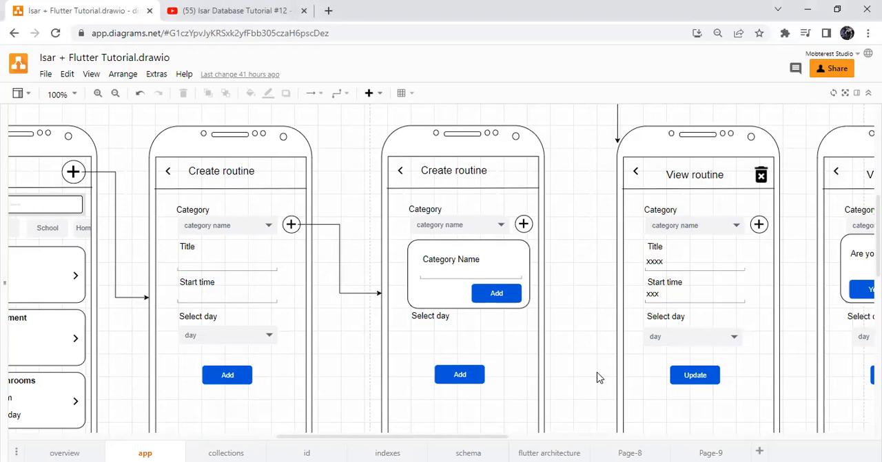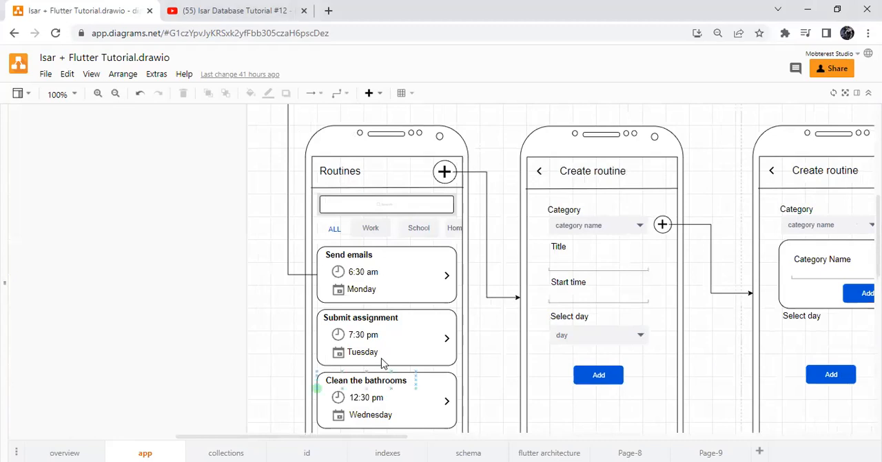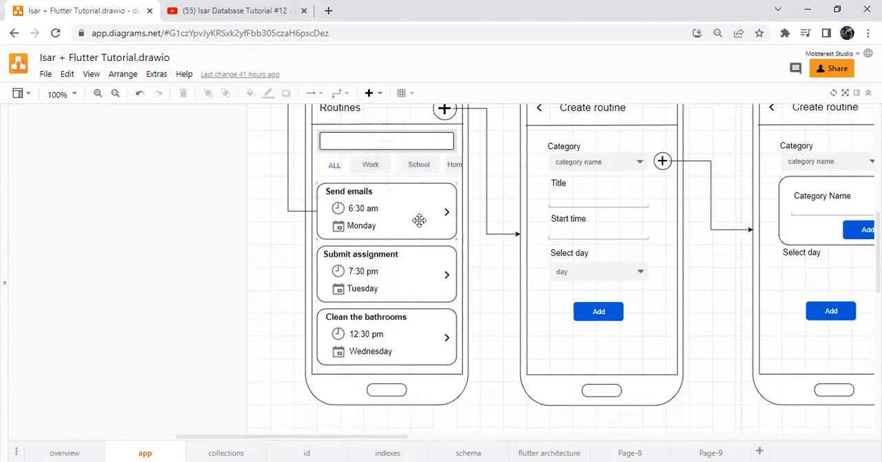So in this lesson, we're going to focus on updating our routine records. In the previous lesson, we were able to read and display our routine records from the routine collection. Now we want to be able to navigate, to view more information and allow us to update or delete, which will be in the next lesson, our specific record.